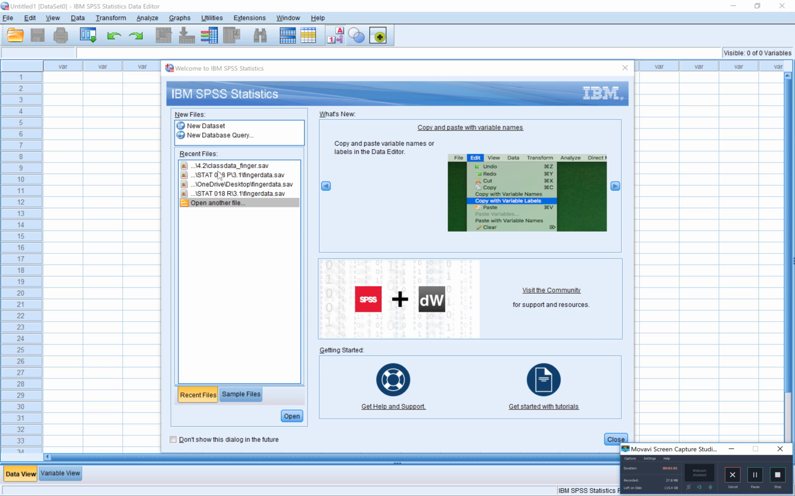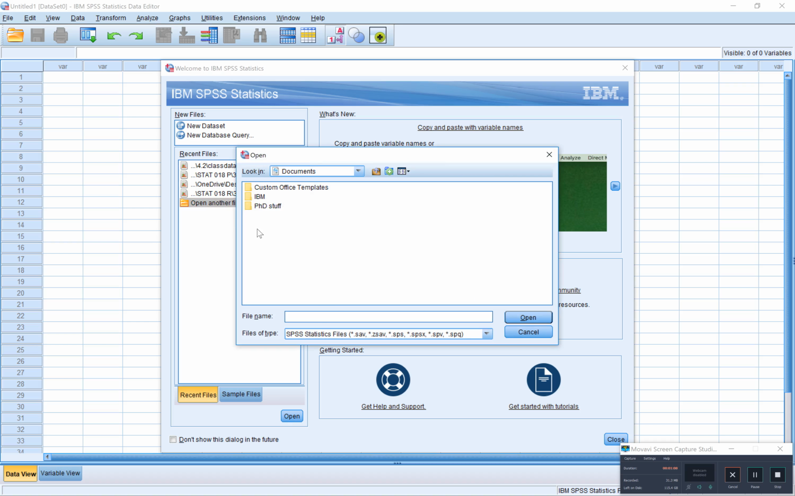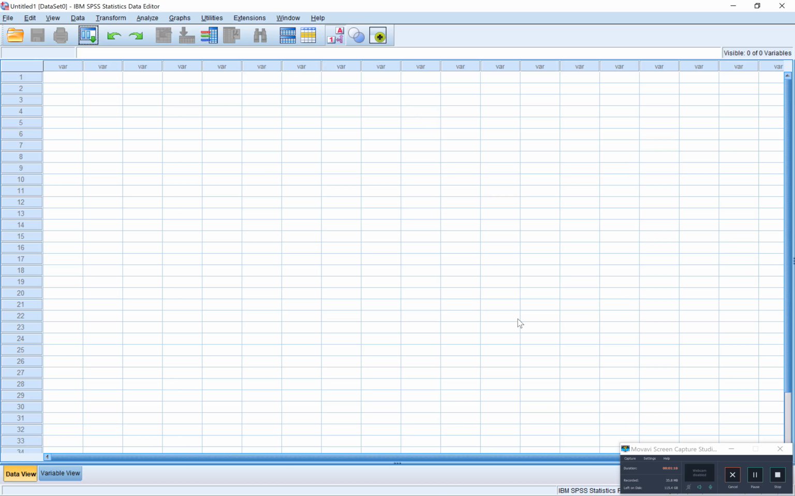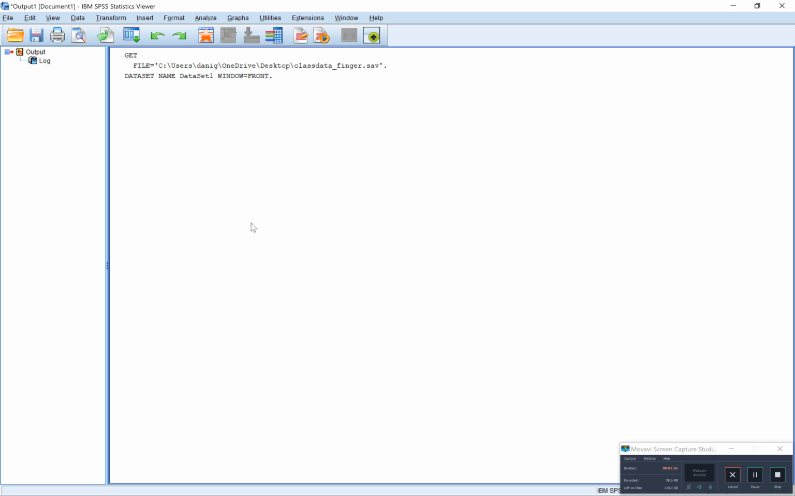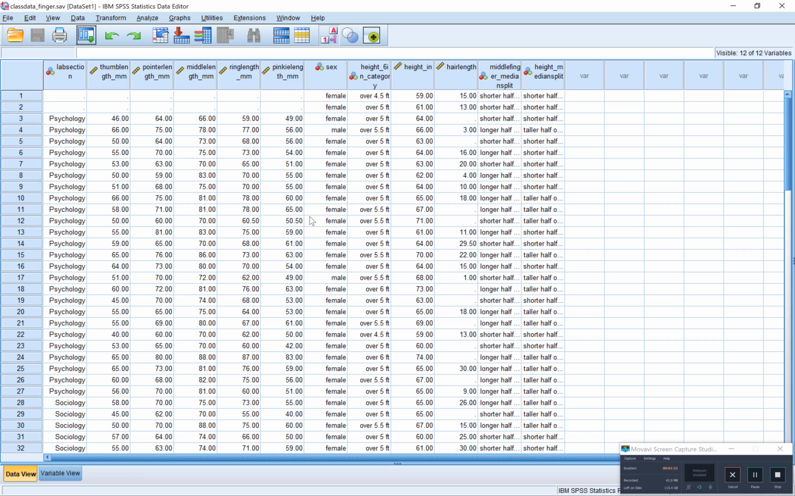I actually opened that file recently, but I'm going to go ahead and show you. I would go to open another file, and then I can select where I've saved the data. In this case, I saved it to the desktop, and it's the class data finger. Click OK, and we see both our data file and, if I switch over, here's our output file. Remember, everything we do in the data file is going to spit stuff out into our output file.